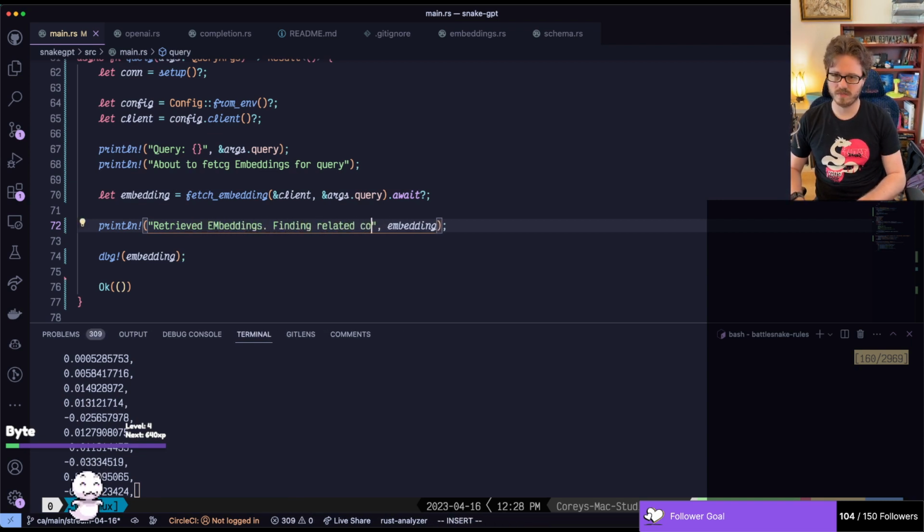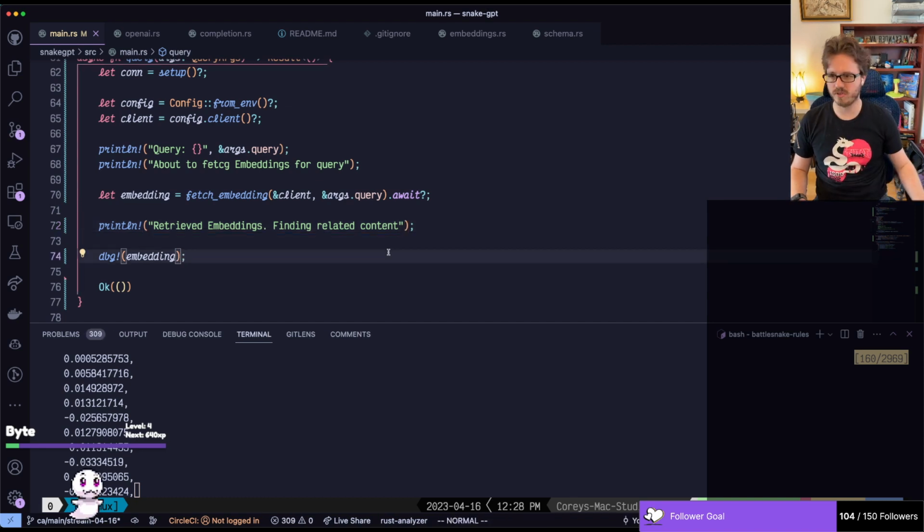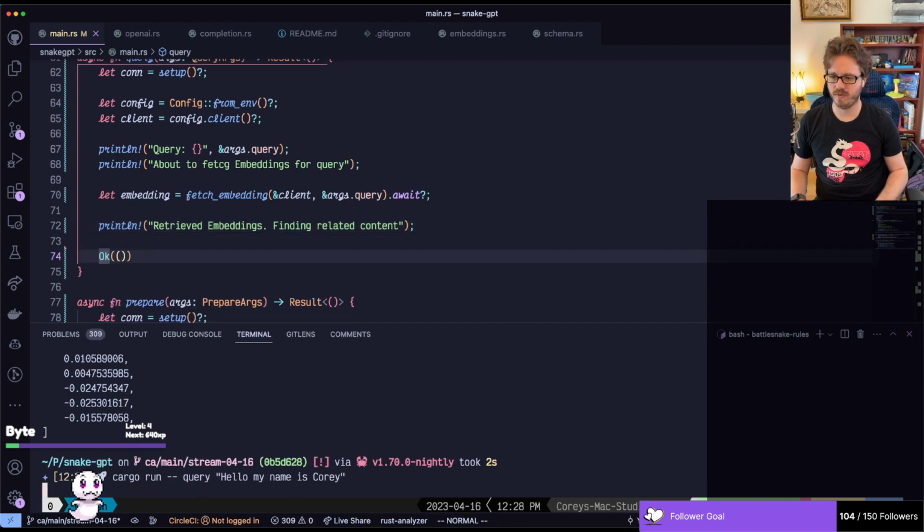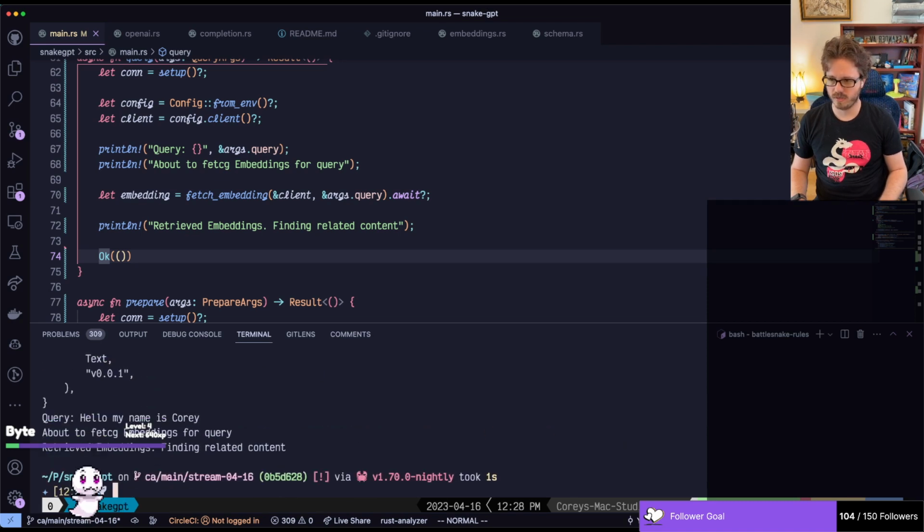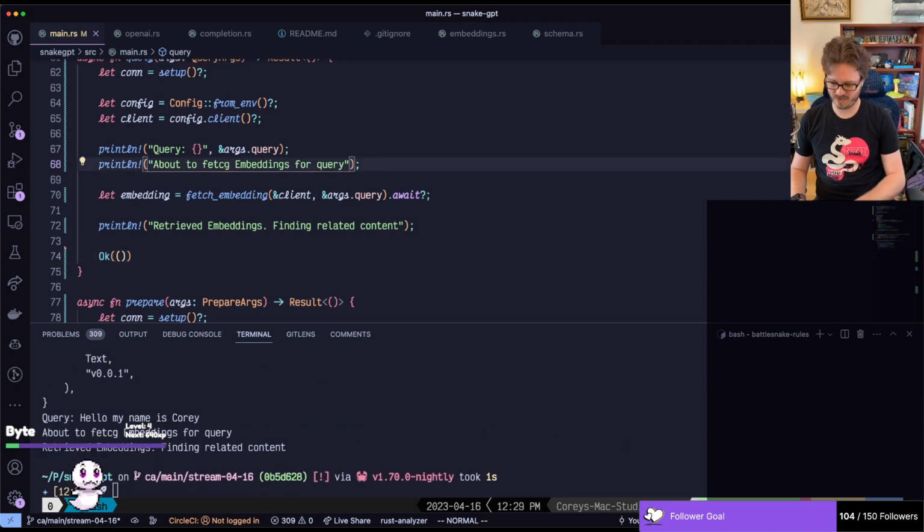Finding related content. Okay, so now we actually get to do some searches with our embedding database, which is pretty cool. Let's just run this, make sure it works. About to fetch embeddings for query. Retrieved embeddings, finding relevant content. Yep, awesome.